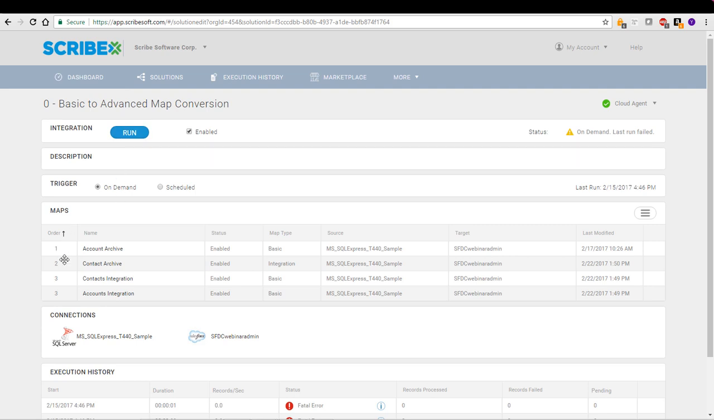solution. Down below in the map section, you can see that I have a few maps, and the ones that we're going to focus on in terms of the conversion are the ones that have been defined as a map type of basic. So this very first one in my list, which is referred to as Account Archive, is a basic map. So how do you convert that basic map?